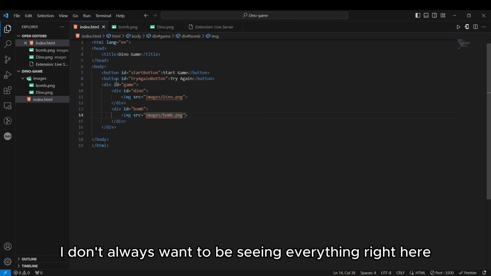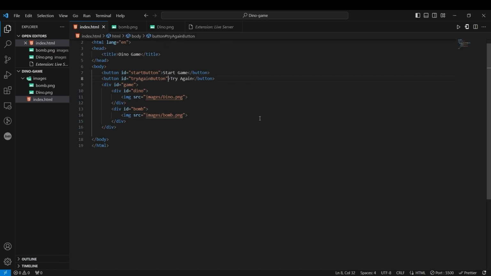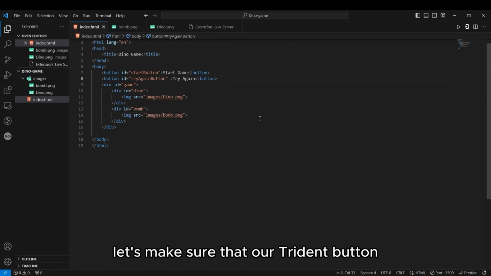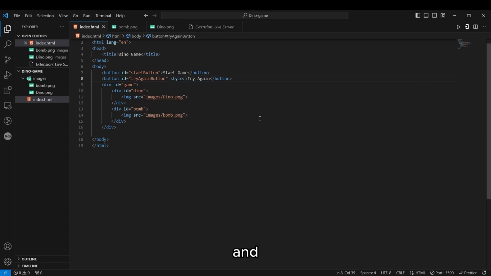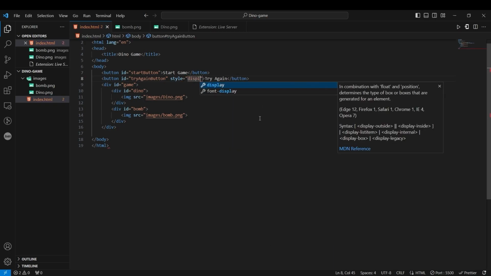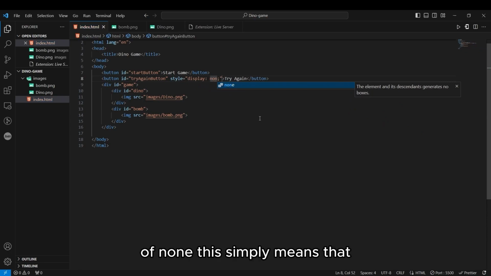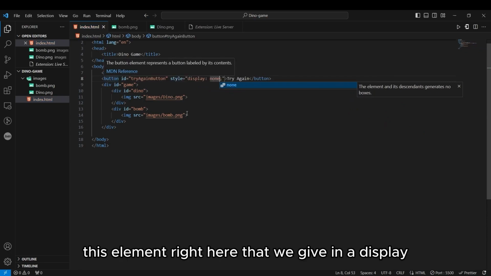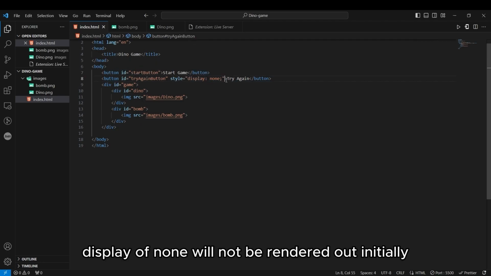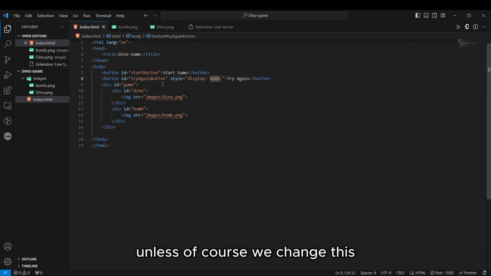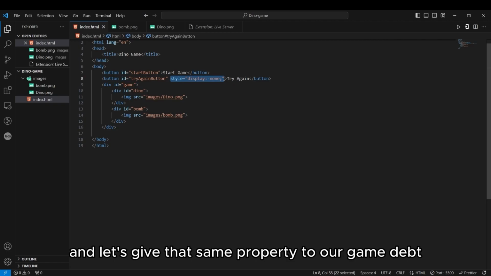Now, whenever I start a game, I don't always want to be seeing everything right here. So for the meantime, let's make sure that our trident button is not being seen. So let's put in style and give that a display of none. This simply means that this element right here that we give a display of none will not be rendered out initially, unless of course we change this. And let's give that same property to our game div.